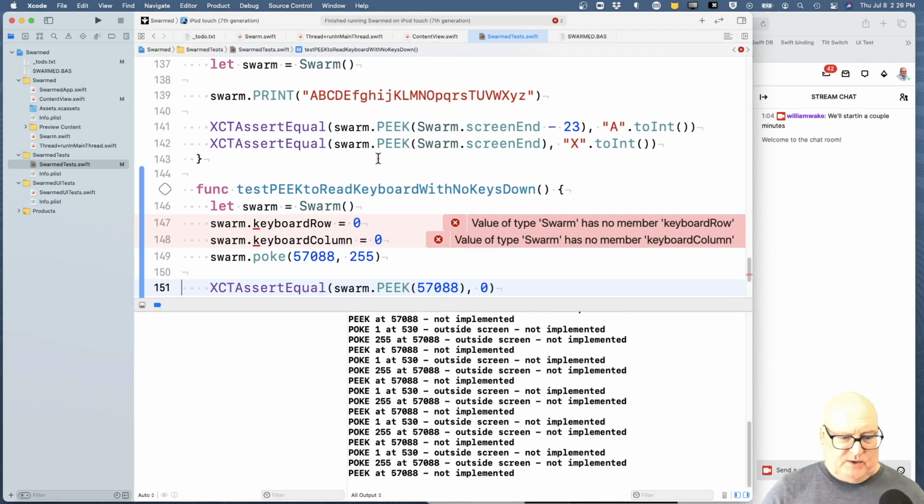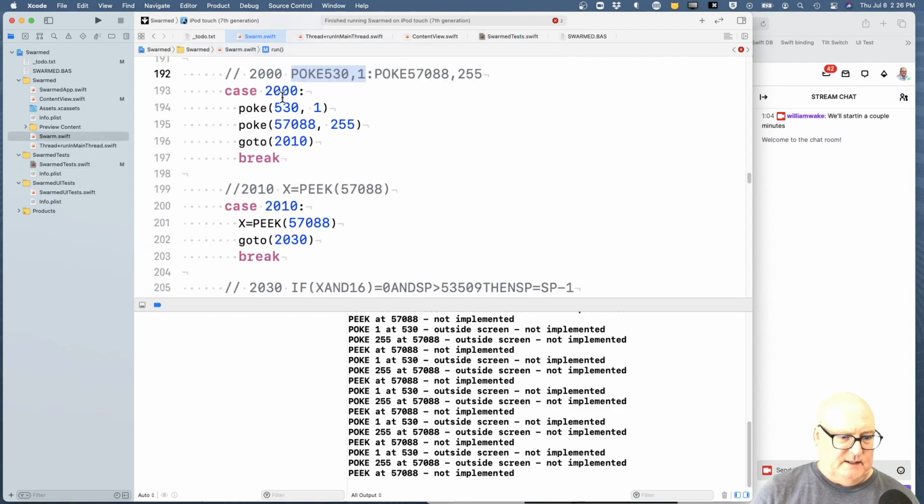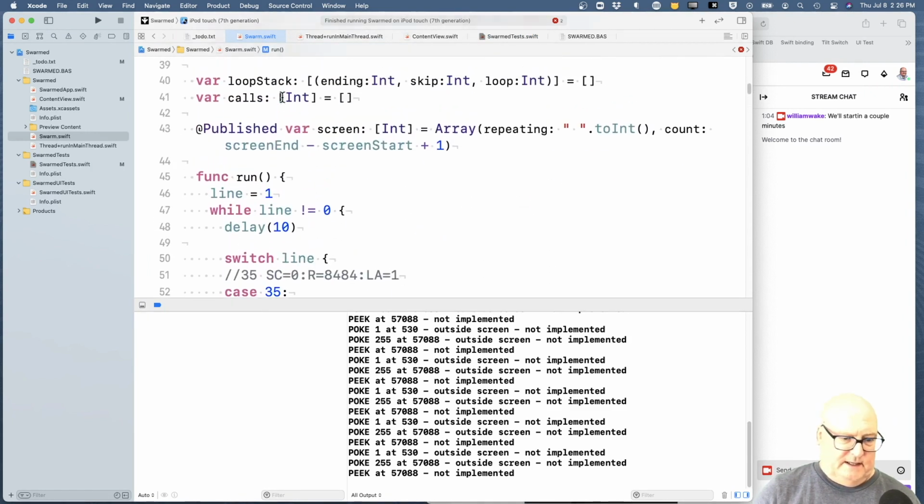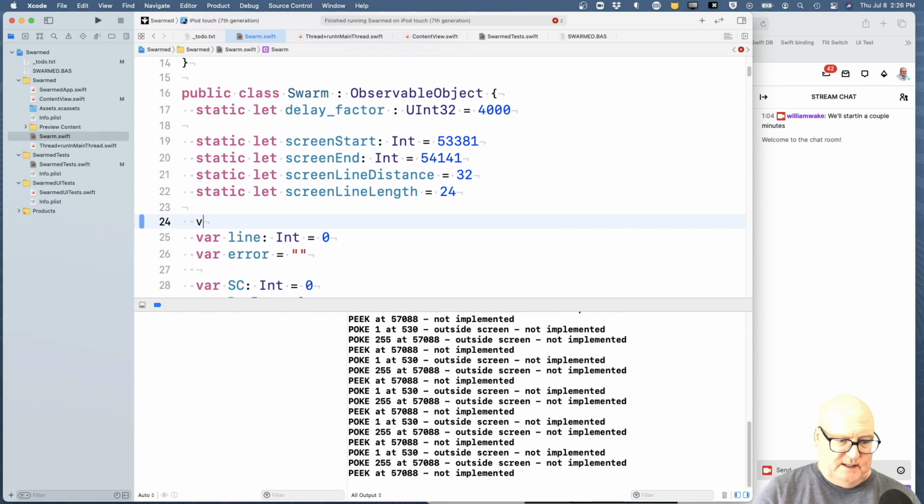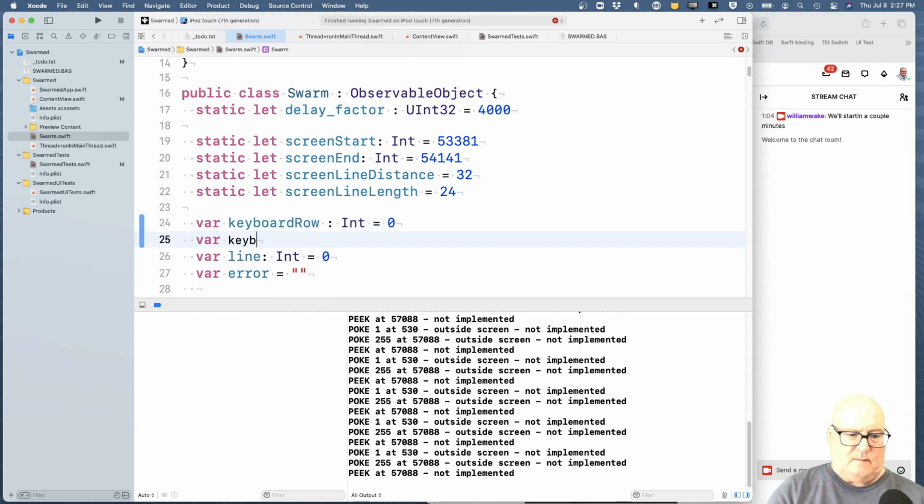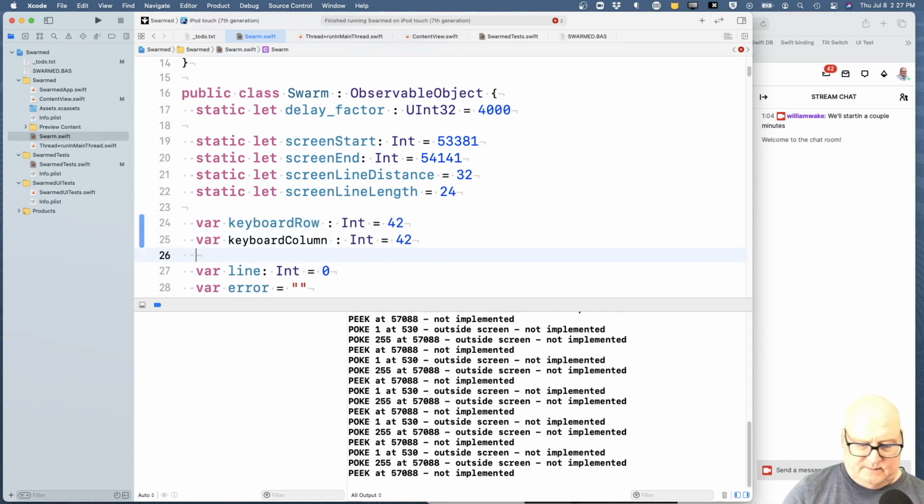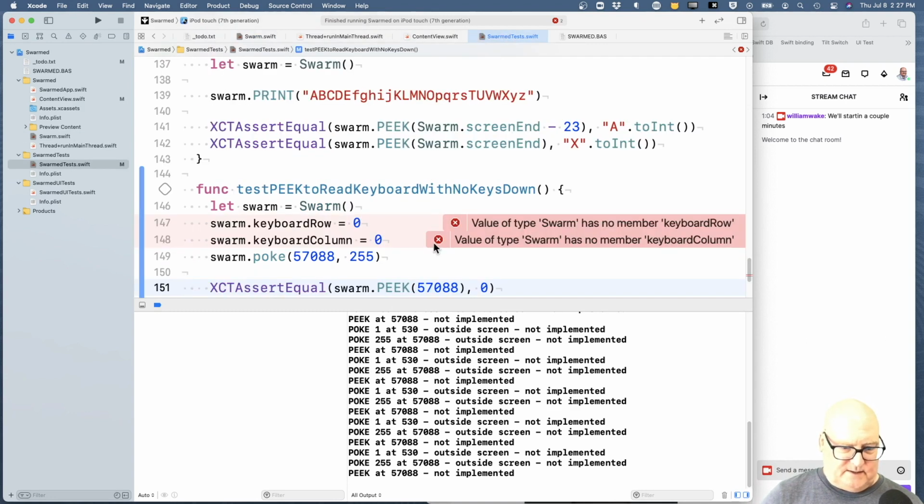Okay, so keyboard row and keyboard column do not exist. Let's put them on. And again, in the longer term, I expect to make this a configuration kind of thing. Var keyboard row of int equals 0. Keyboard column int equals, let's make them non-zero so we can test that we're doing anything. Okay, I think this test will fail.